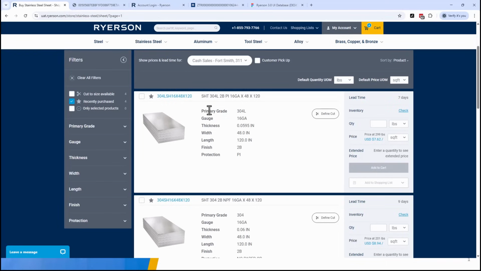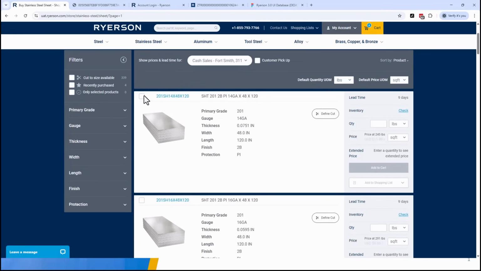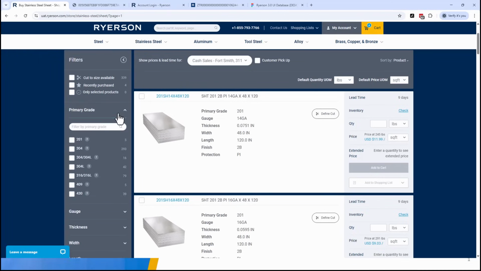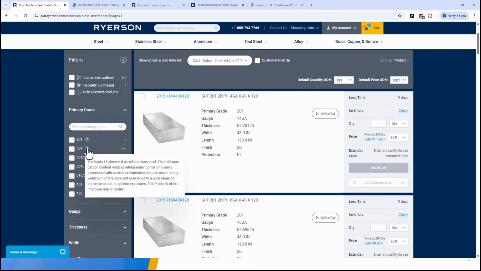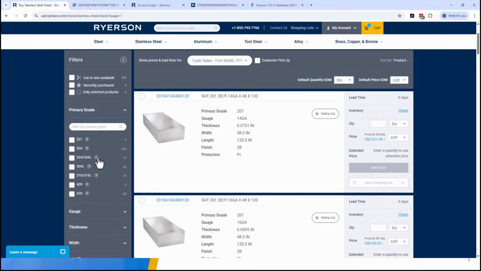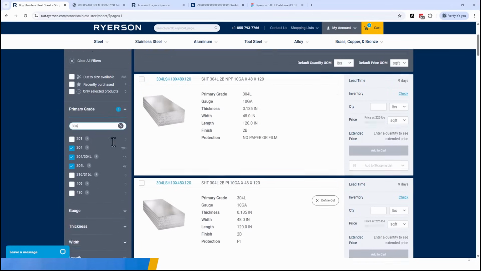But what happens if you don't have a purchasing history with Ryerson in that particular product group? You simply go ahead and use your filters. Click on the primary grade. Not sure about the differences between grades? Hover on the question mark to get information about that particular grade. Well, if I really don't care about the difference between 304, 304 dual certified, or 304L, I can just type in the grades generically that I want to look for.